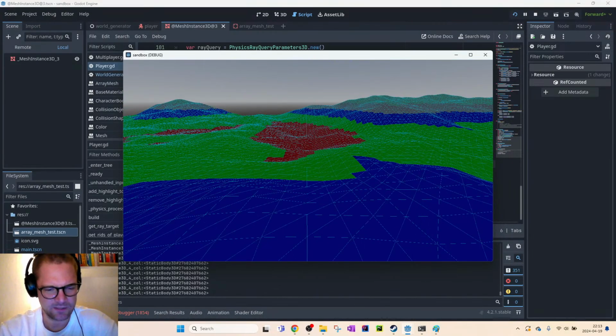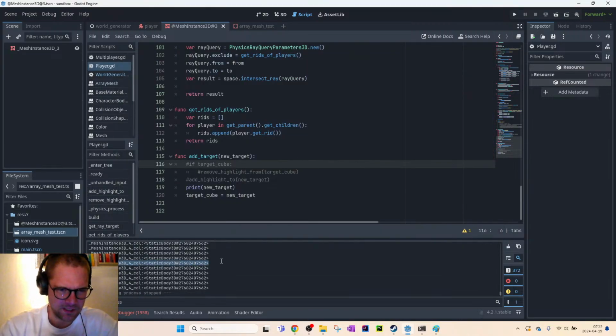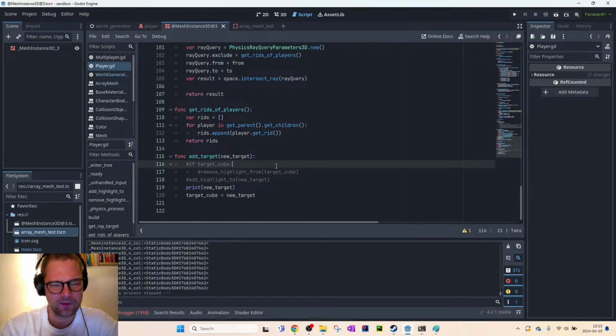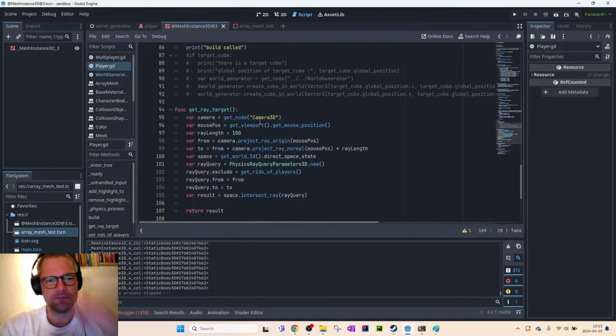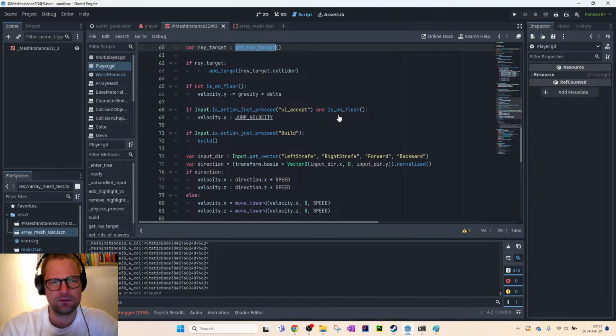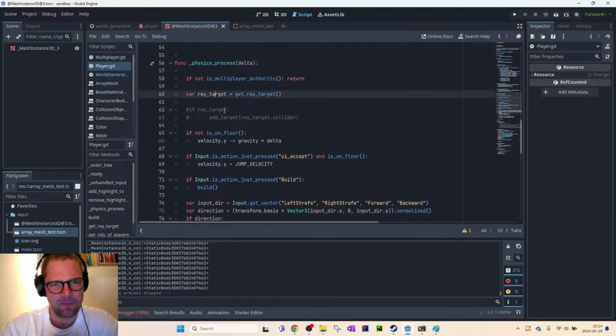Okay, so we're getting this mesh instance, but it's the same thing. Get ray target. I think we can remove that for now. This doesn't have to be executed.